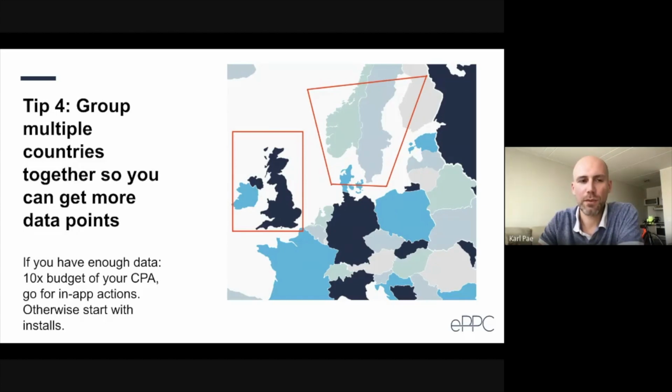What I also suggest to do is group multiple countries together as well. So if you're an app that has the luxury of just targeting as many countries as you wish, because you don't have a physical product, and it's just a matter of opening up new targeting for a market, then the best practice, Krista is going to talk about that more later on, is that you should have a budget that's around 10 times your CPA. So let's say your cost per event, let's say a free trial, is 10 euros, then your budget should be around 100 euros minimum daily budget.